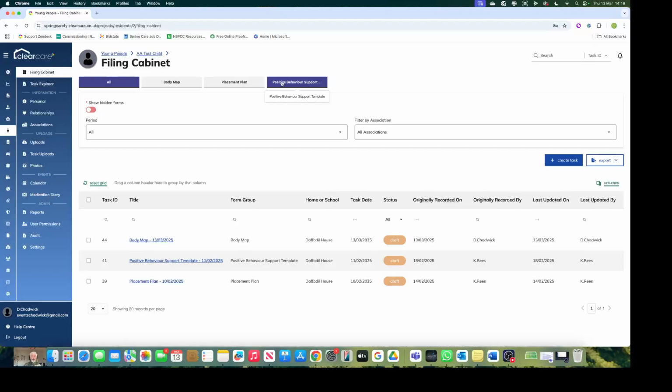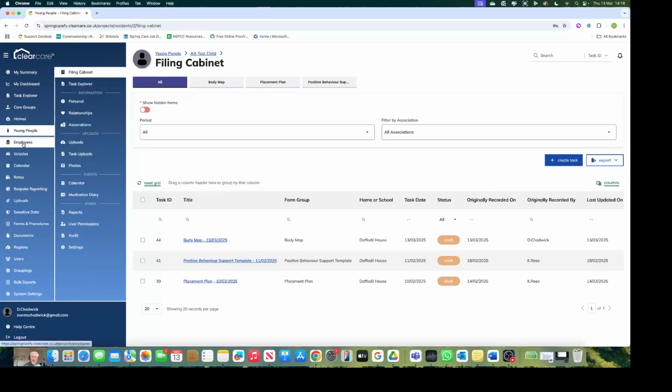And I want you to think of ClearCare as three filing cabinets. So you've got an employee's filing cabinet or library, you've got a young person's library, and you've got a home's library. So let me say that again. I want you to think in terms of the sources of information as having three libraries, sets of filing cabinets on the one side where it all goes to. Where's it all come from? Three libraries. So the home's library will have a different set of forms to the young person's library, which will have a different set of forms to the employee's library. And the easiest way to get your head around it, as I said, is who is it for?